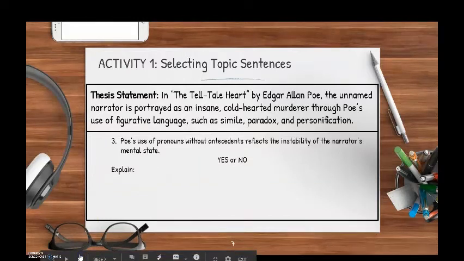And number 3, same thesis statement, but your potential topic sentence now is pronouns. "Poe's use of pronouns without antecedents reflects the instability of the narrator's mental state." So initially, this sounds like it might be a decent topic sentence. It talks about what he uses to show the narrator's instability. You can see that the narrator has an untrustworthy mental state.